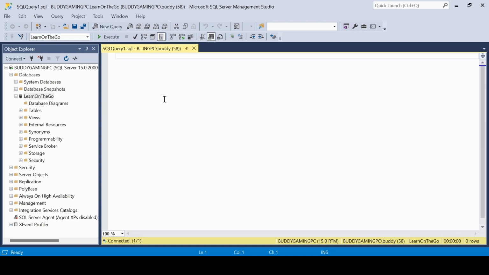Go here and put new query. All right, so now we have our Learn on the Go database. We're going to start creating the tables within that database. So what we're going to do, we can just go ahead and put your caps on, and we're going to type CREATE TABLE.